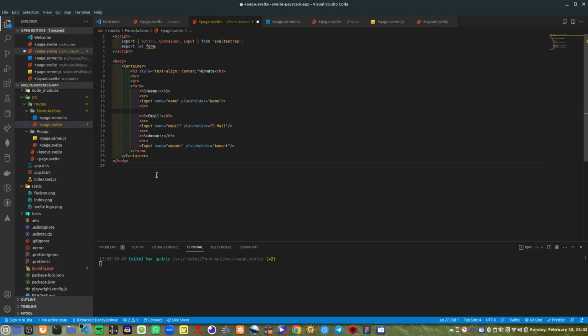So rather than using the DOM element as you do with normal vanilla JS, with SvelteKit you just have to put in a name and pass in whatever the name should be. Now we're going to specify where this should be submitted to, which is going to be action and question mark slash pay, for instance.